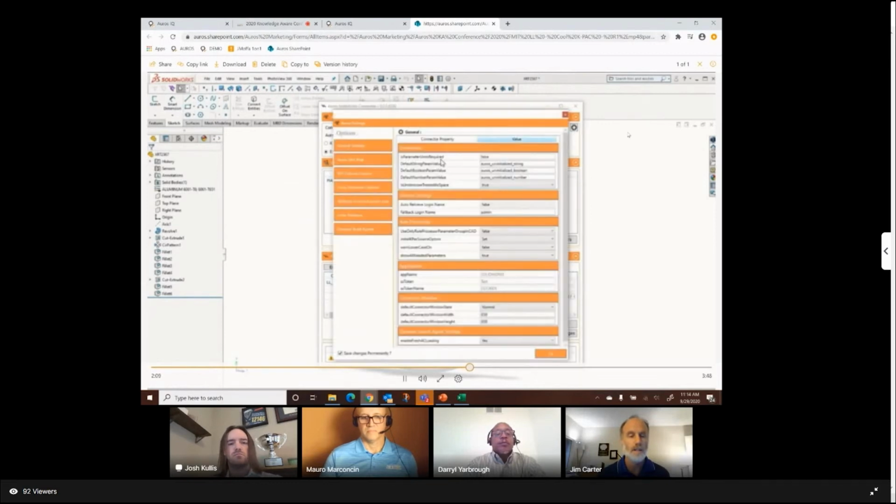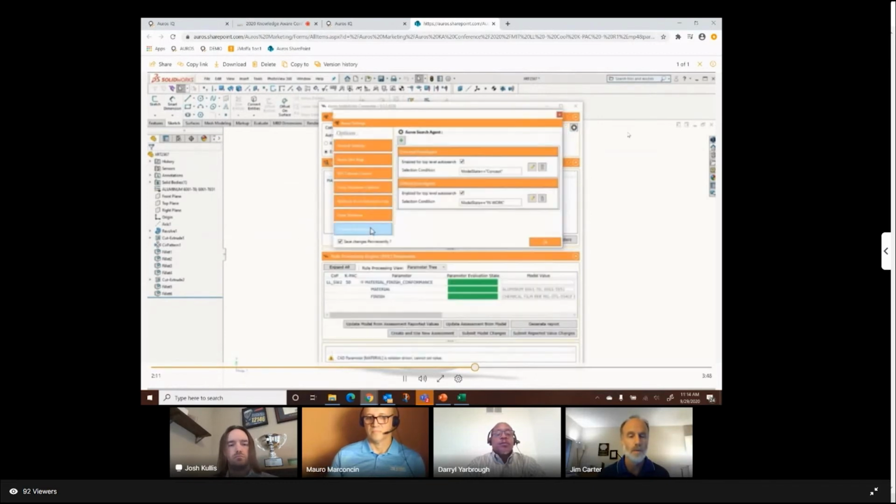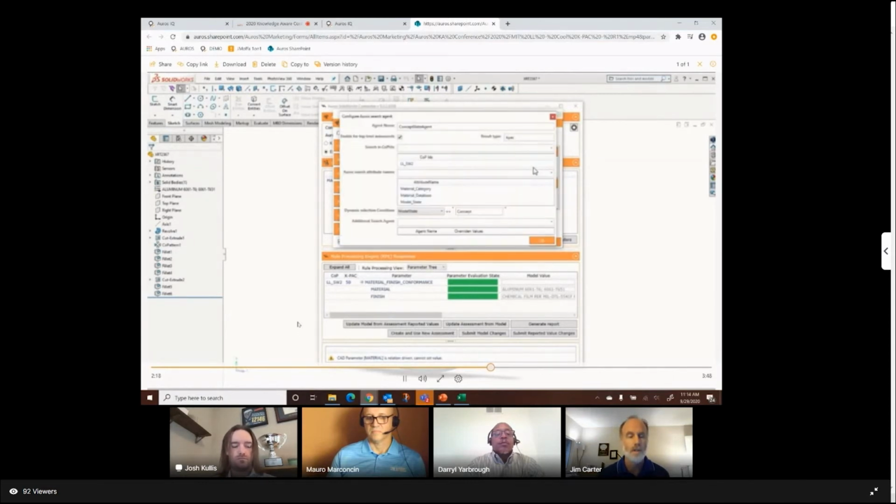If you go back to where we're pulling this through, these are the attributes that we're looking at. We're looking at the drawing state, which in this case is concept. And then we're looking for any of the things that it should be pulling up at the concept state. So it's the material category, a material type, and so on.